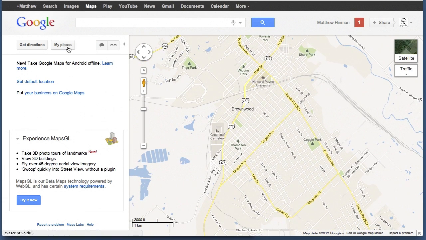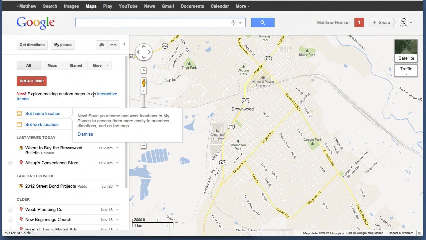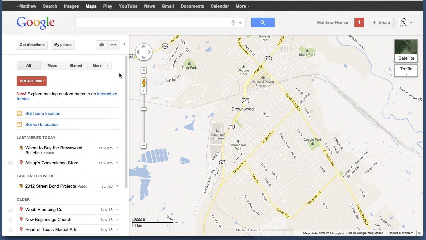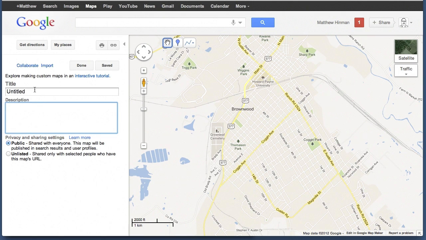Now we have some buttons over here on the left hand side. One of them is called My Places. And you'll notice that I already have a few maps I've been working on. What we want to do is create a new map. There's a nice big red button here that says Create Map. So let's click that. And now we have a title we can enter.